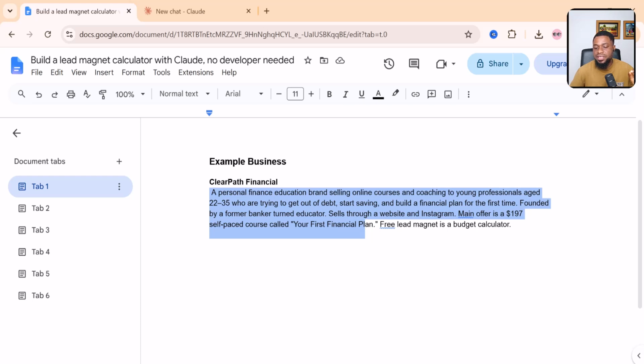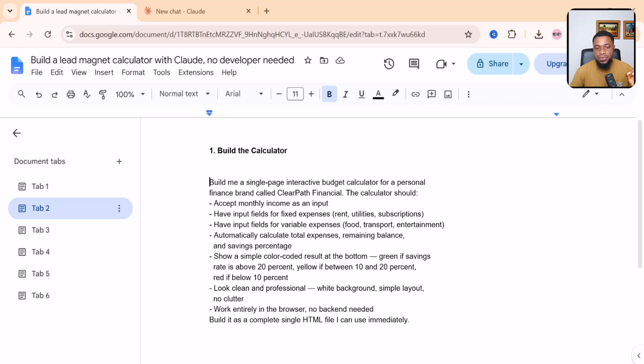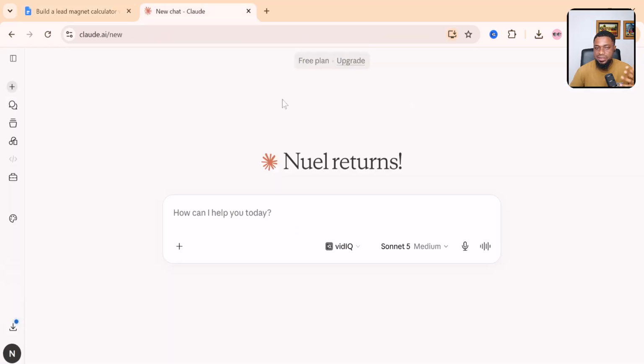So the lead magnet we are trying to build is a budget calculator. So you see, this is going to be important for this target business. So we have the first prompt here, which is to actually build a calculator. And we are going to do it inside of the Claude free plan. You can do this using ChatGPT or any other AI that you want, but I'm doing this inside of Claude, but the process is basically the same.